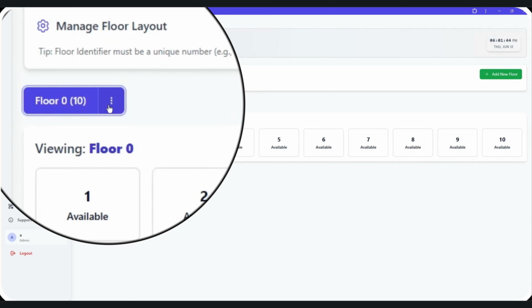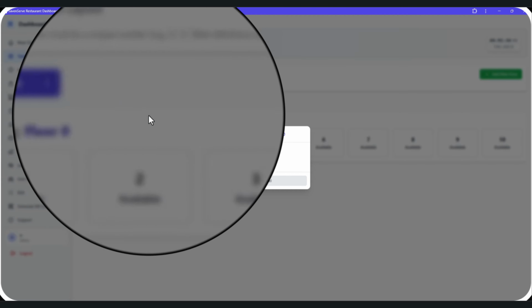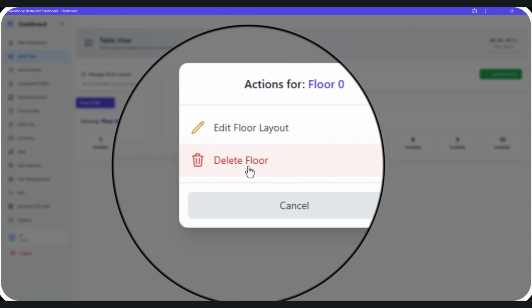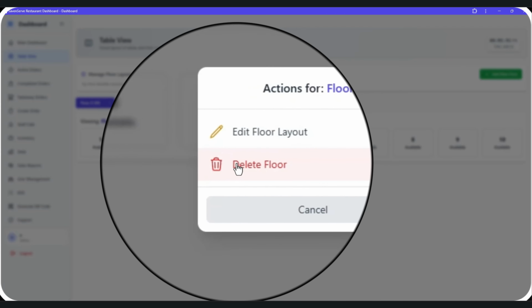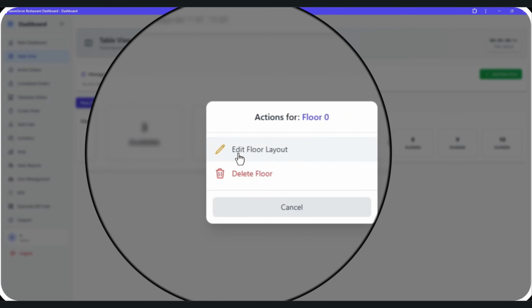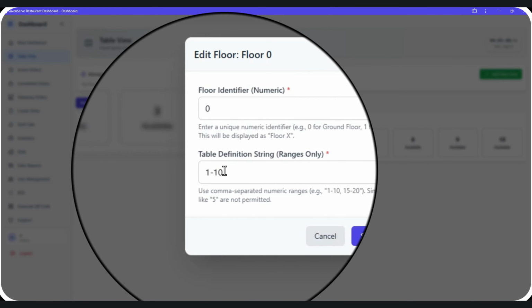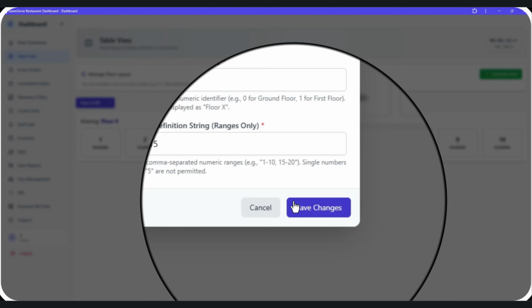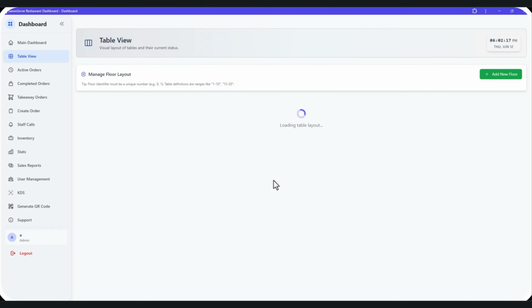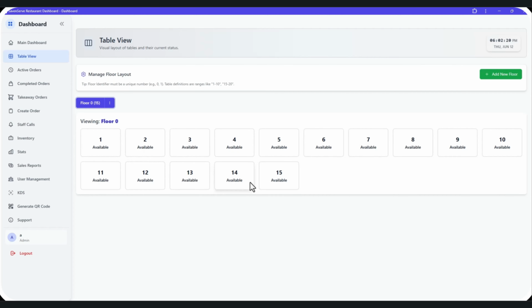Once I click on this, it will ask for two options, that is edit floor layout or delete the floor. If you click on delete the floor, it will delete the entire existing layout for this floor, so there will be no tables configured or this floor does not exist at all. If you click on edit floor layout, we'll again get the edit floor option, that is, for this floor how many tables should be there. For example, if I type 15 here and click on save changes, as you can see, 15 tables are shown and this is updated in the database and reflected here.